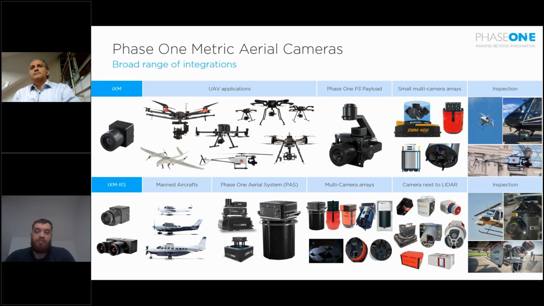Our cameras are also parts of small multi-camera arrays. And of course, when it comes to manned aviation, we have our own in-house developed Phase One aerial systems. And of course, there are multi-camera arrays built by our integrators, where our cameras play a big part inside. And our cameras are also being integrated as part of LiDAR devices.